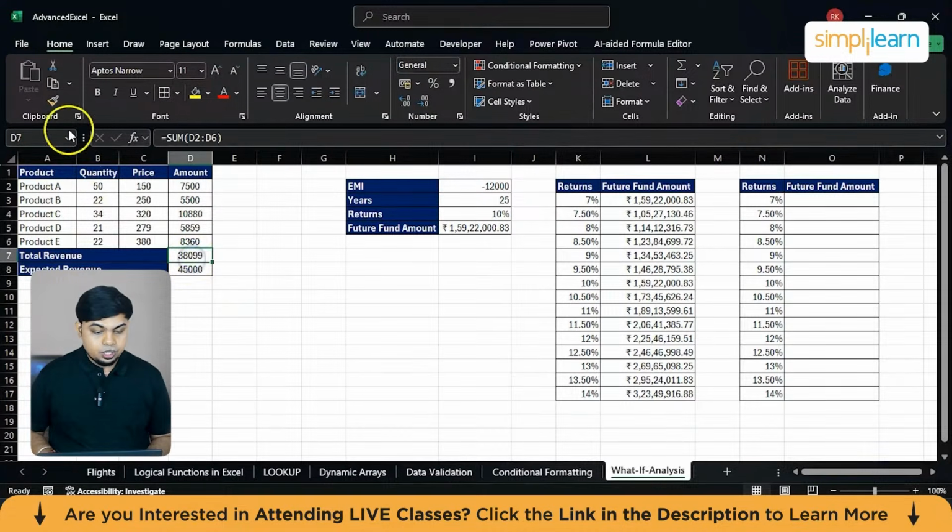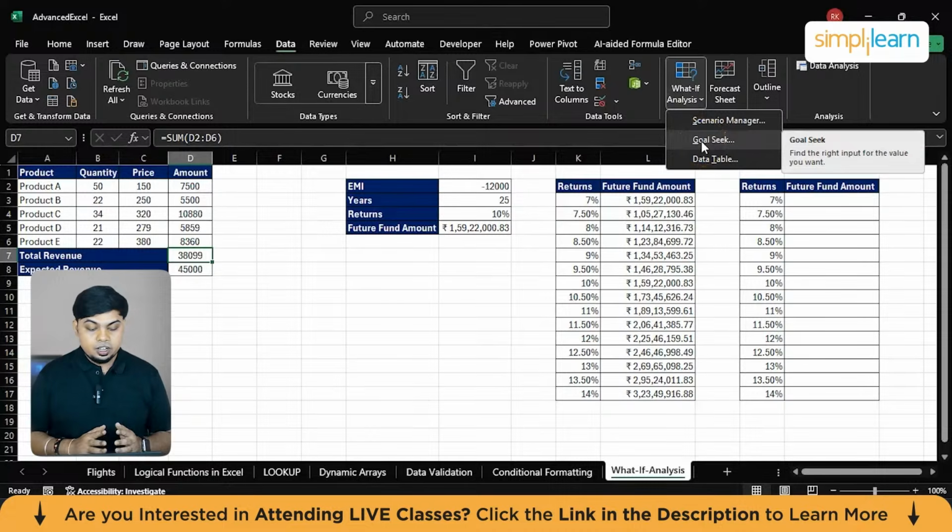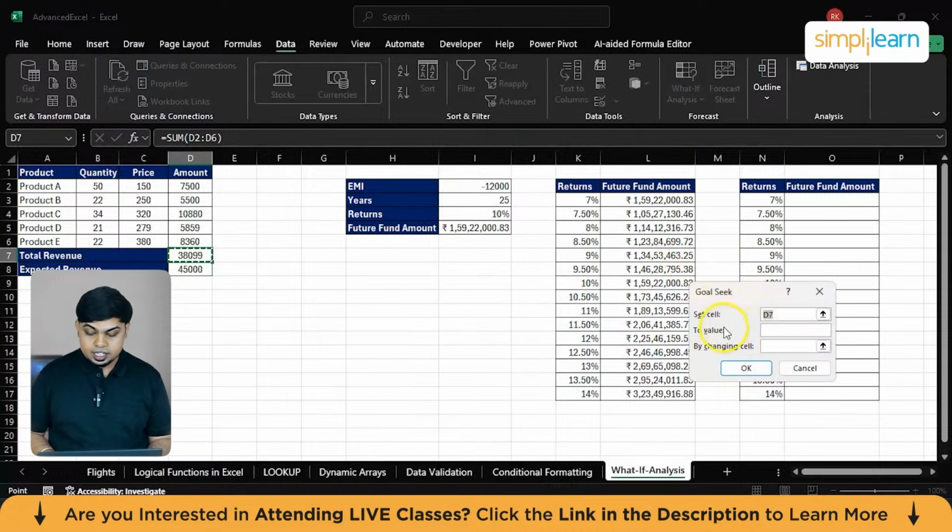For that, you can go to data, and here you have what if analysis, and here you have goal seek. For this particular implementation, we can go ahead with goal seek. Now, goal seek wants to understand the set cell. This is the cell which I want to set. To which value? I want to set this cell to the value 45,000, which is my expected revenue number. And which cell do you want to change?